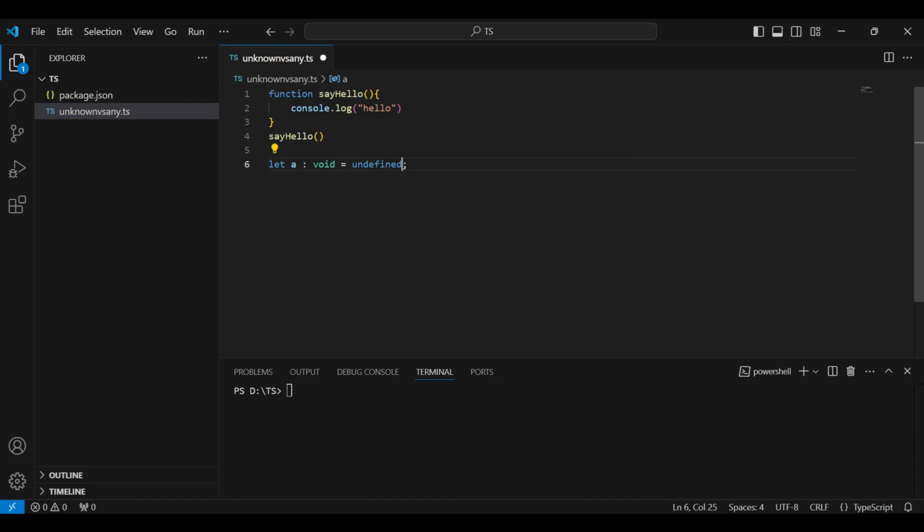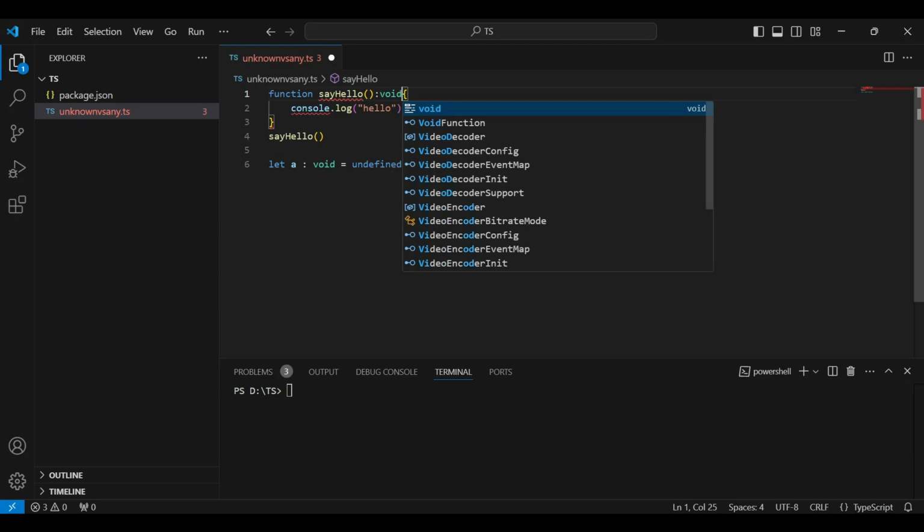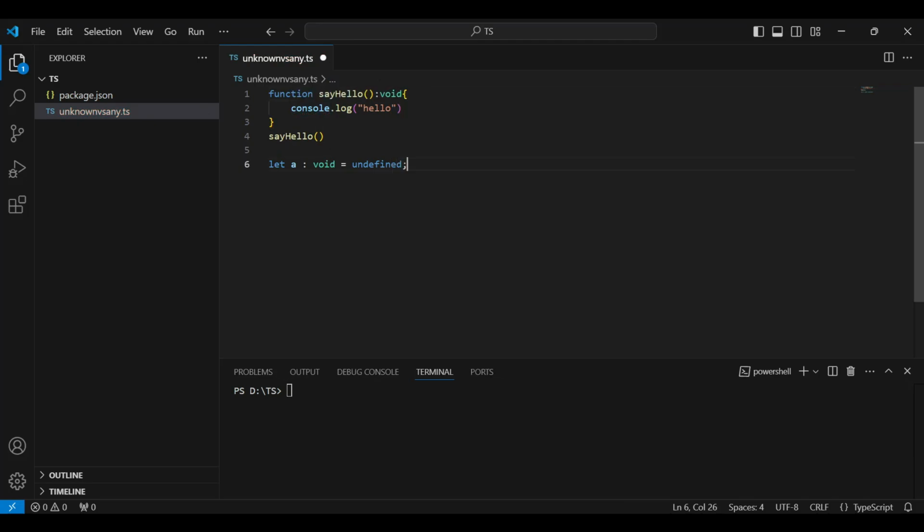But ultimately, we shouldn't be using void with variables. We have unknown and any. With functions, we do use void. If you don't want to use void, TypeScript is automatically going to assign it. Void means nothing. It's not going to return you anything.